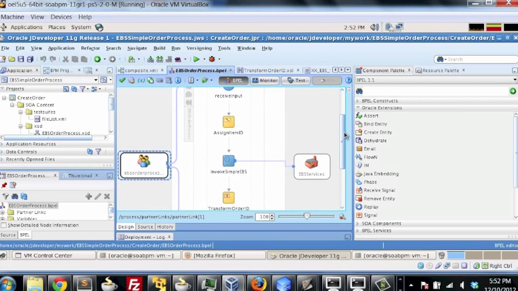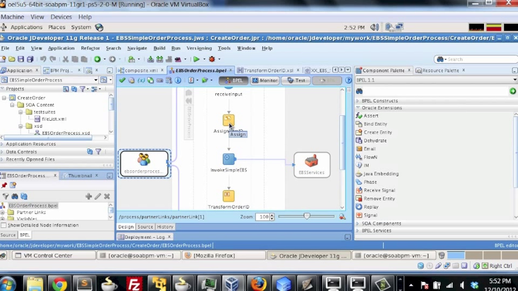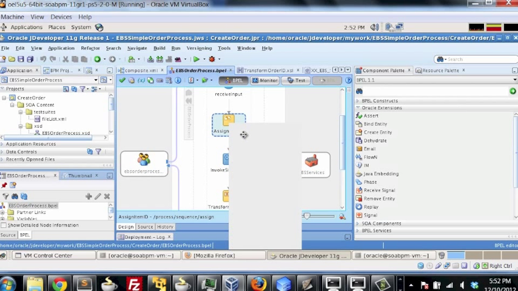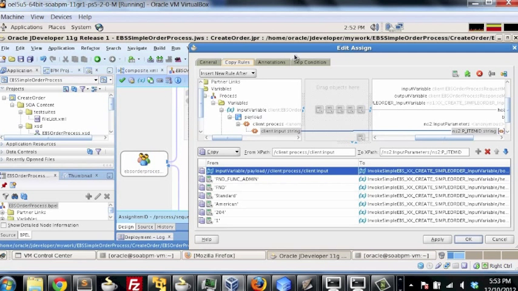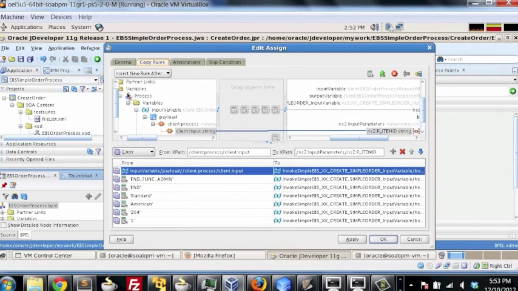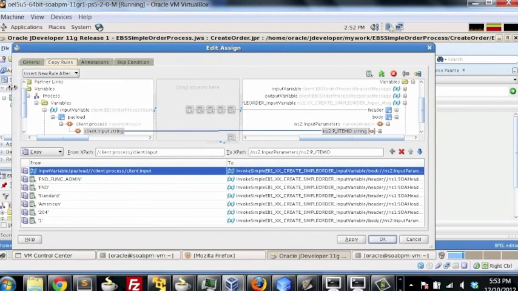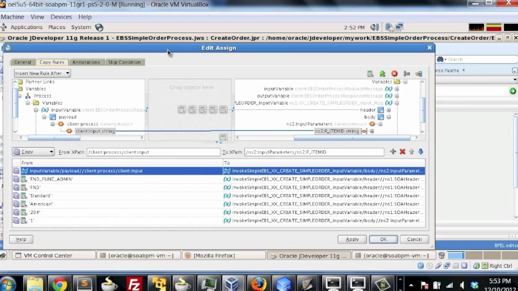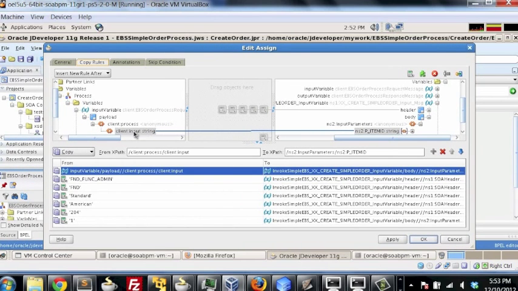There are only a couple things here that are non-standard. One of them is around this assignment ID. What we're able to do is take our input from the method that is called that supports the BPEL process. And this input here on the left-hand side, we're going to use that to capture the particular inventory item ID.